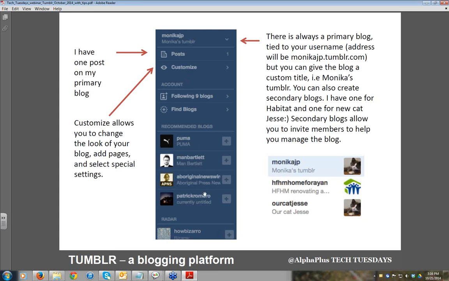Now, when it comes to other blogs you're following, the system will show you what blogs you're following, and that's where it will be sitting under accounts. So it says right away that I'm following 9 blogs. I can also find additional blogs, again, going back to that social idea that you're not only blogging for yourself, you could be connecting and networking with other Tumblr users through the blogs they're setting up and sharing content on.